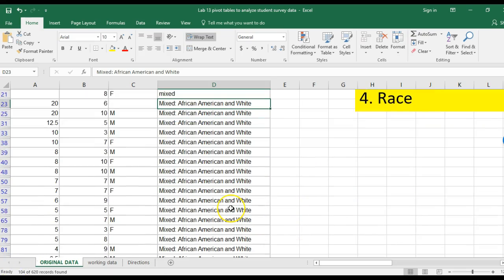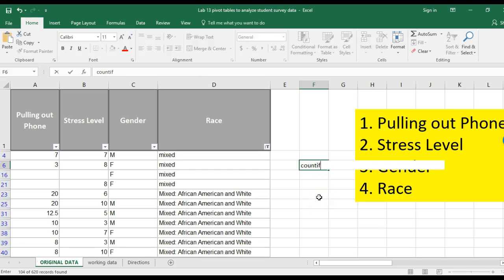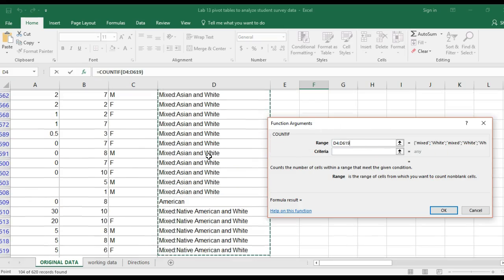This is much more complicated because African and white is pretty big, so I want to see if that's a big enough group to keep it as itself. So we're going to say if it's 30 or more, we'll keep it. So how I'm going to do that is I'm going to do a count if statement. So just on the side, I'm going to do equals count if, all right? And then I'm going to open that up. And the range is going to be from here, Control Shift all the way down.